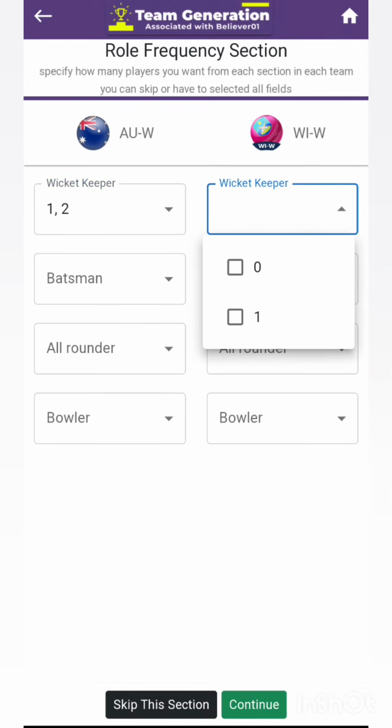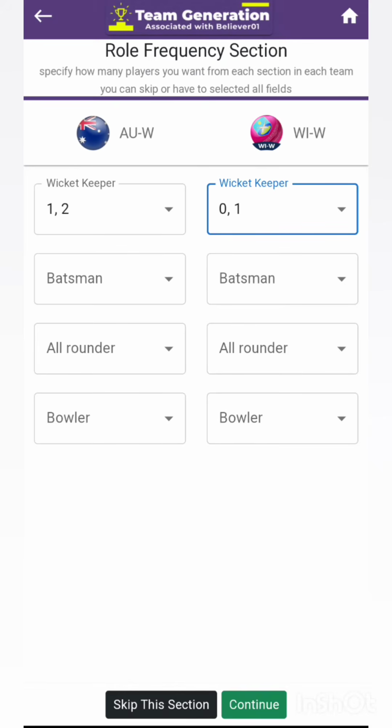And from West Indies I want 0 to 1. So 0 to 1 in the sense, if a team has 1 wicket keeper from Australia, I can also select 1 wicket keeper from West Indies as well. That team also contains 1 wicket keeper from West Indies. And 0 in the sense, if a team contains 2 Australian wicket keepers, it can be 0 from West Indies as well. So no wicket keeper from West Indies.